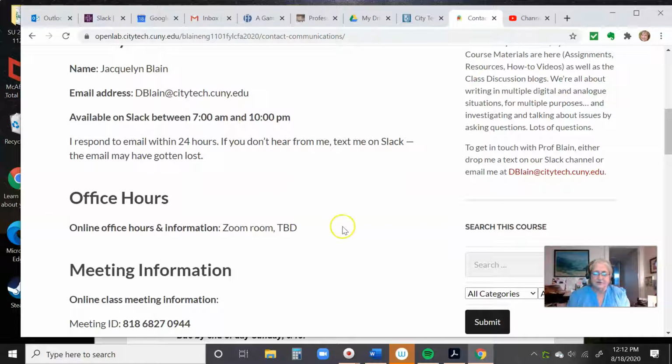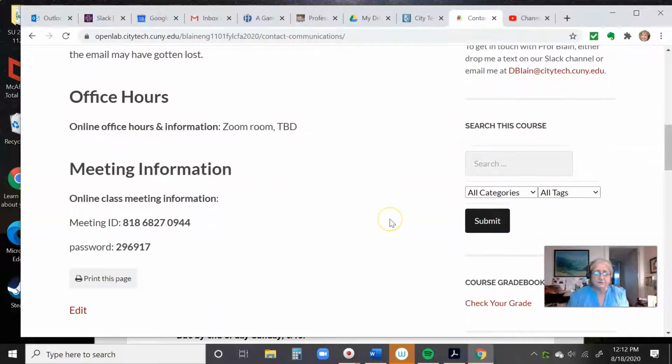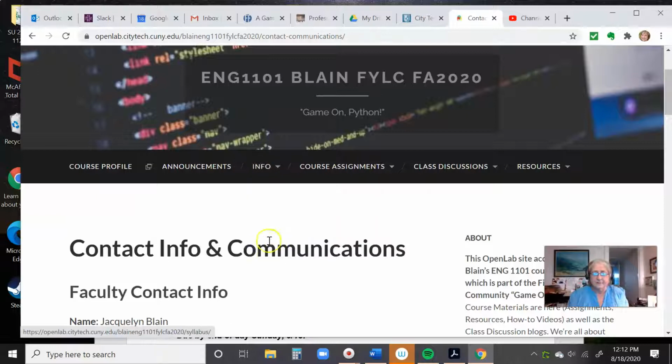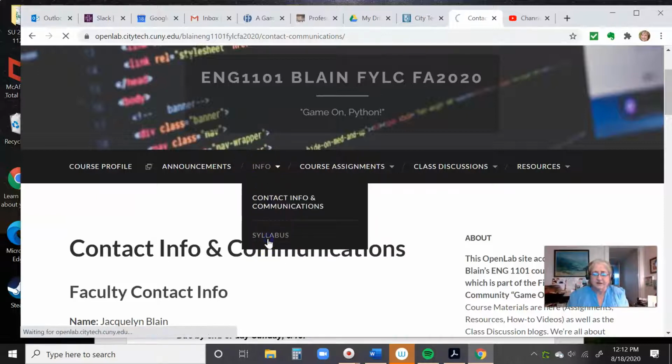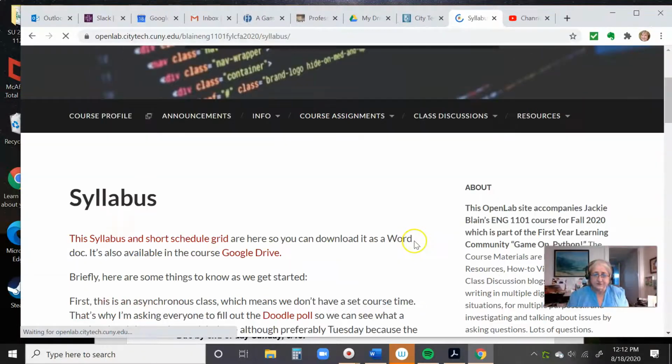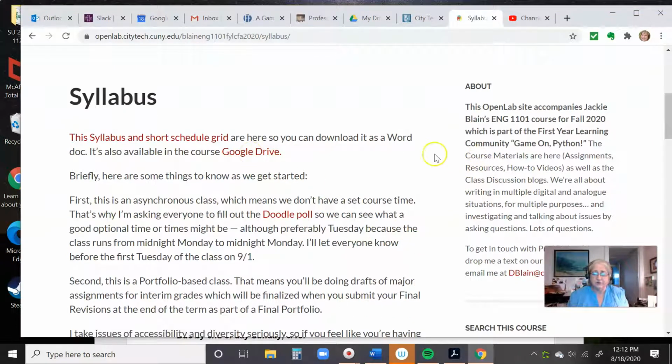I don't have office hours yet as I'm recording this, but I will. This is our Zoom information. If you know Zoom, you know that you go to zoom.us and you join meeting, and this is the meeting ID, and here's your password. And again, you can print this page. Right? This is a link to the syllabus, which is also in the Google Drive, which I'll show you in a minute.